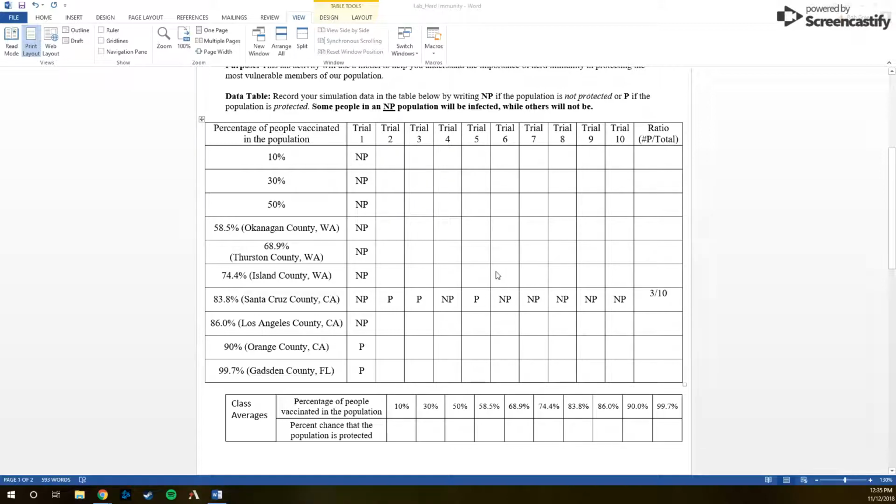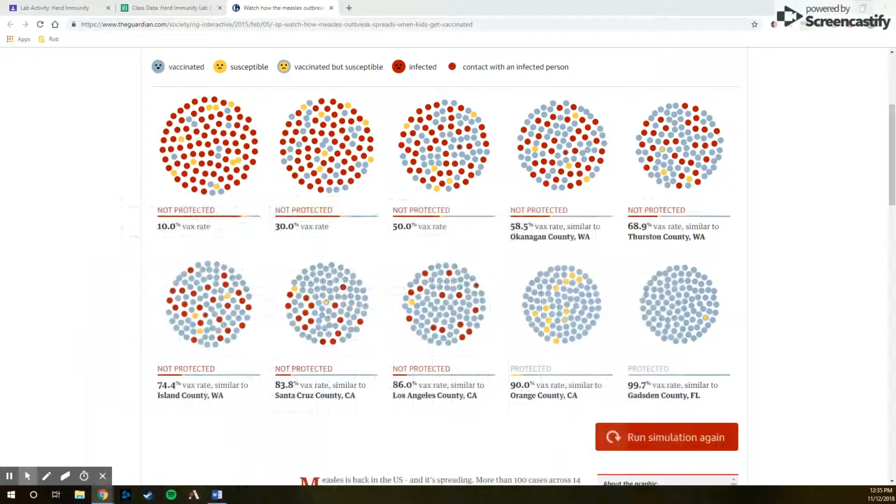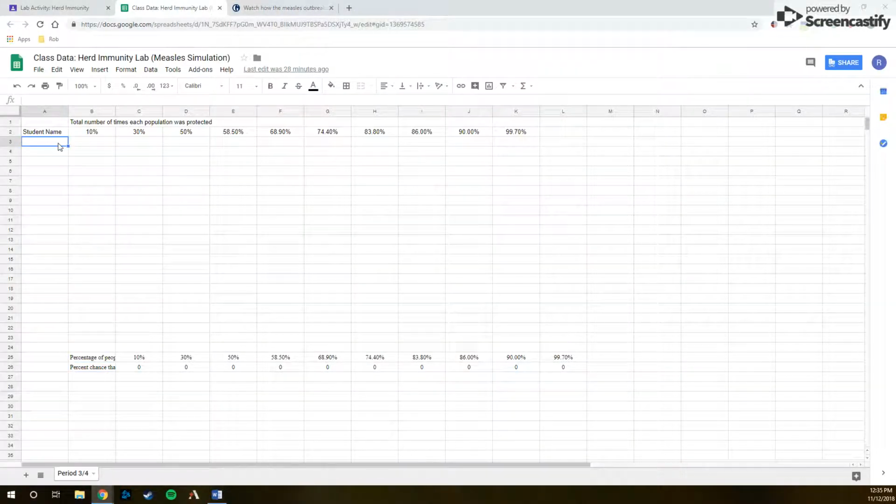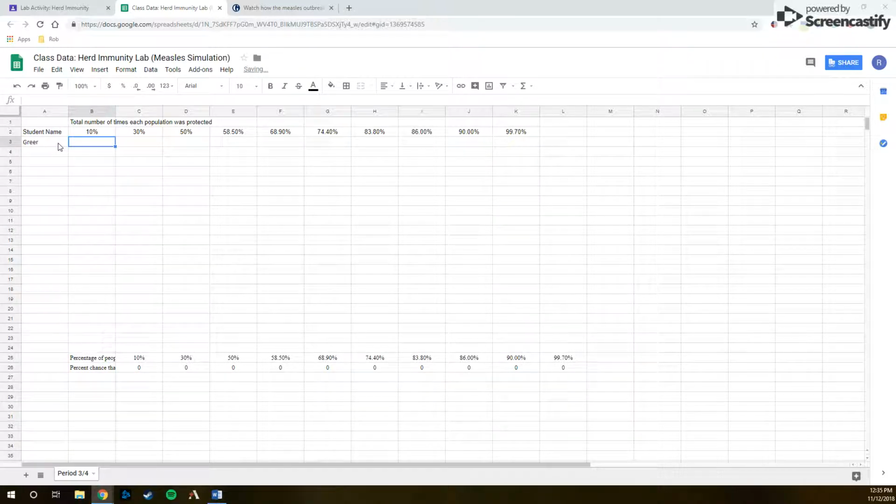And let's just say that I have a sample set of data to go ahead and enter. So I'm going to write my name in there, and then I'm going to write my data in. So let's say that the first one, the population 0 times was protected, I'm going to write a 0. Okay. Let's say it was 0 again and 0 again, and oh, now I have 1. You'll notice that as soon as I start entering numbers in, data changes down at the bottom. So this is set up so that once all of our data is entered, once all of our numbers are in, we will have a percent chance that that population is protected. So you're going to enter in the rest of your data.